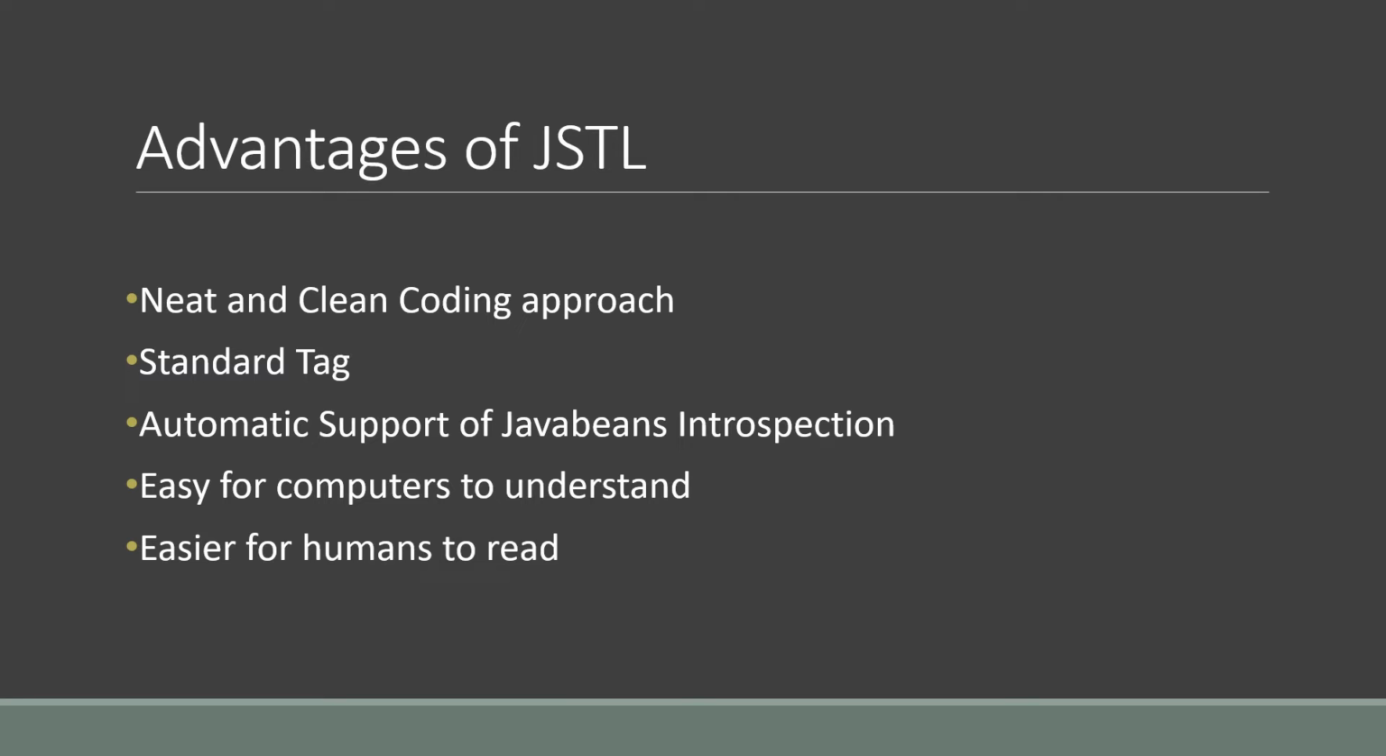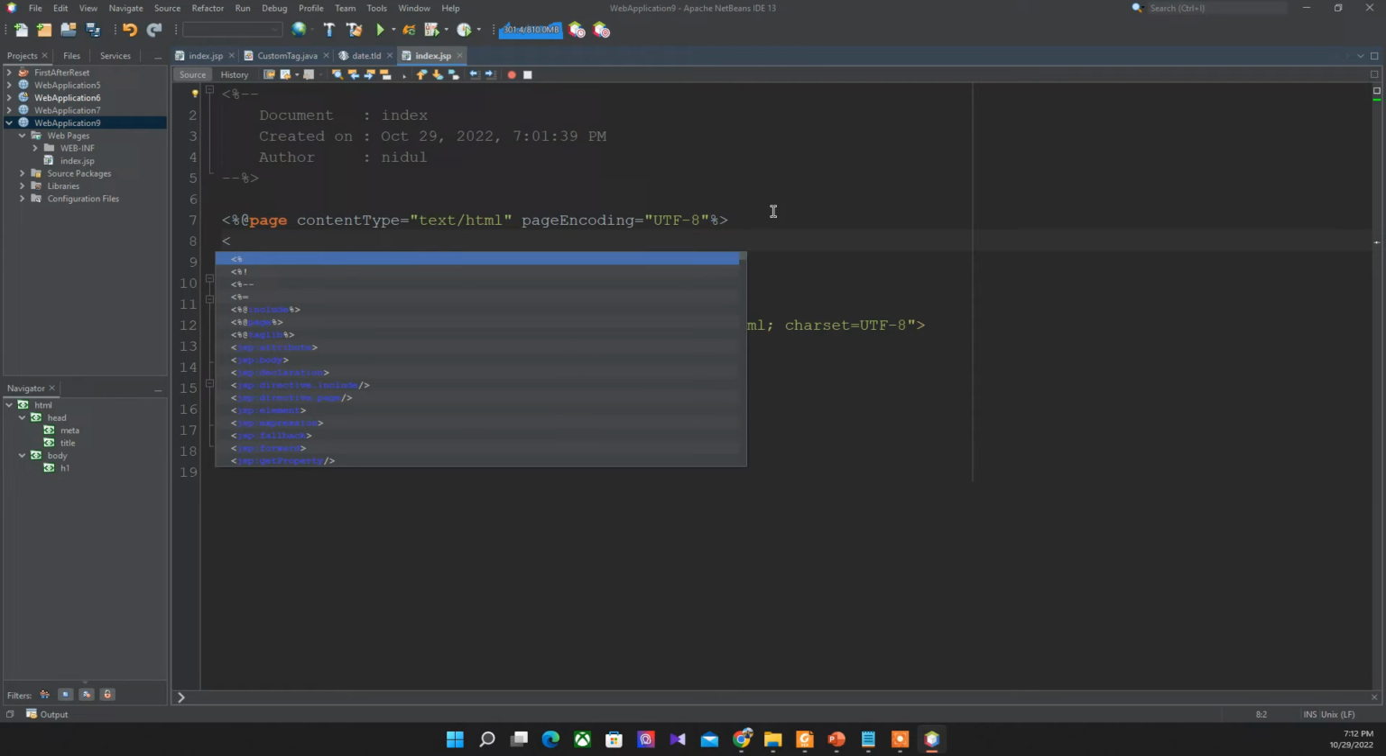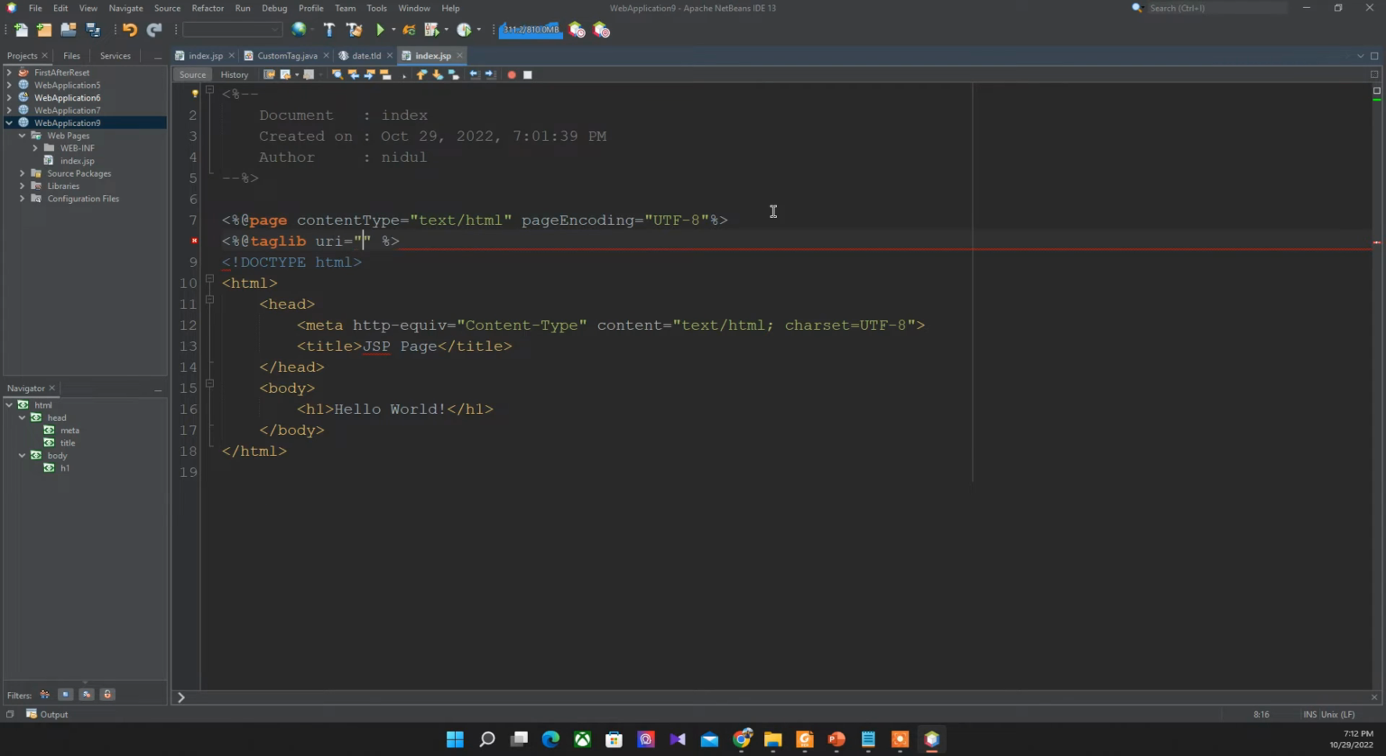And now I'm going to show you JSTL being used in a real-life application using some example code. So let's move on to that. I have created the project and the JSP page as well, index.jsp. Before using the JSTL tags, we have to mention that we are using the core tag library. So first we have to mention taglib, give the URI for the JSTL core tags, and mention the prefix as c. Now we are ready to use JSTL core tags.